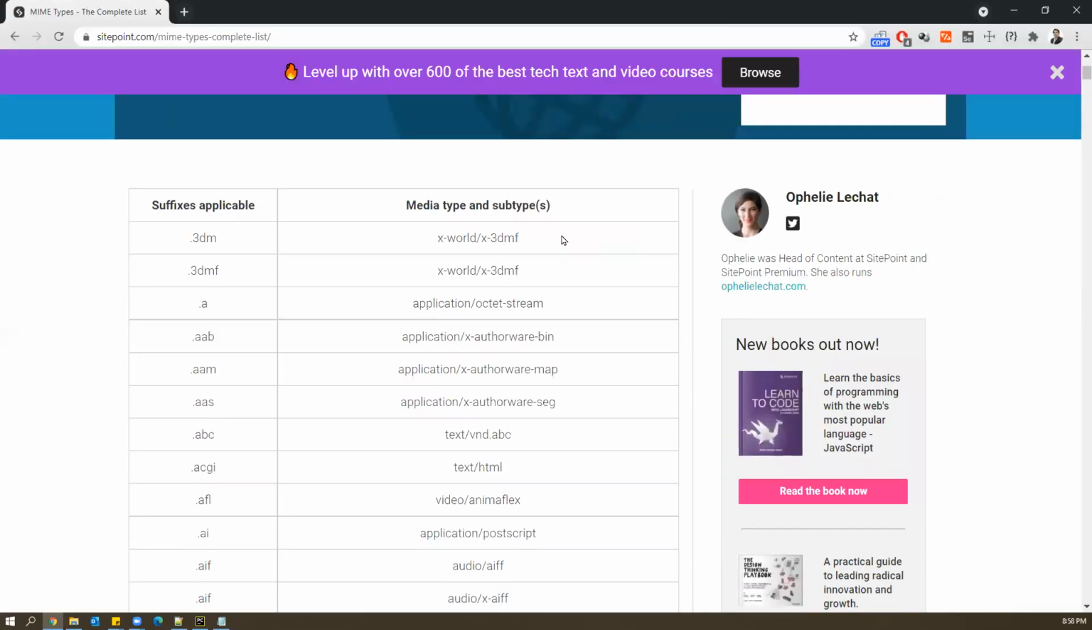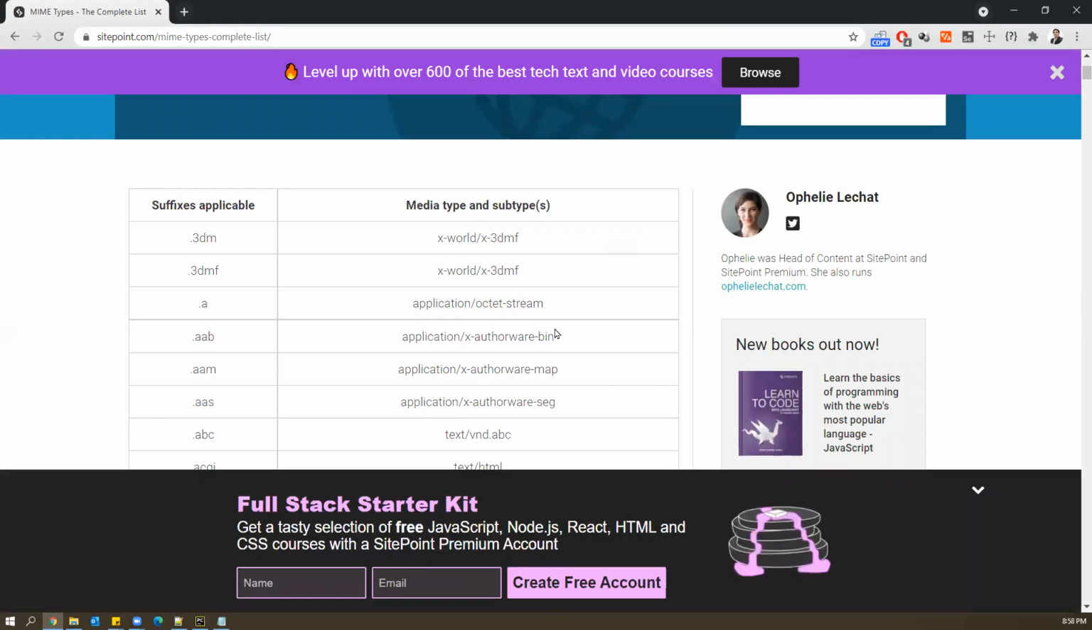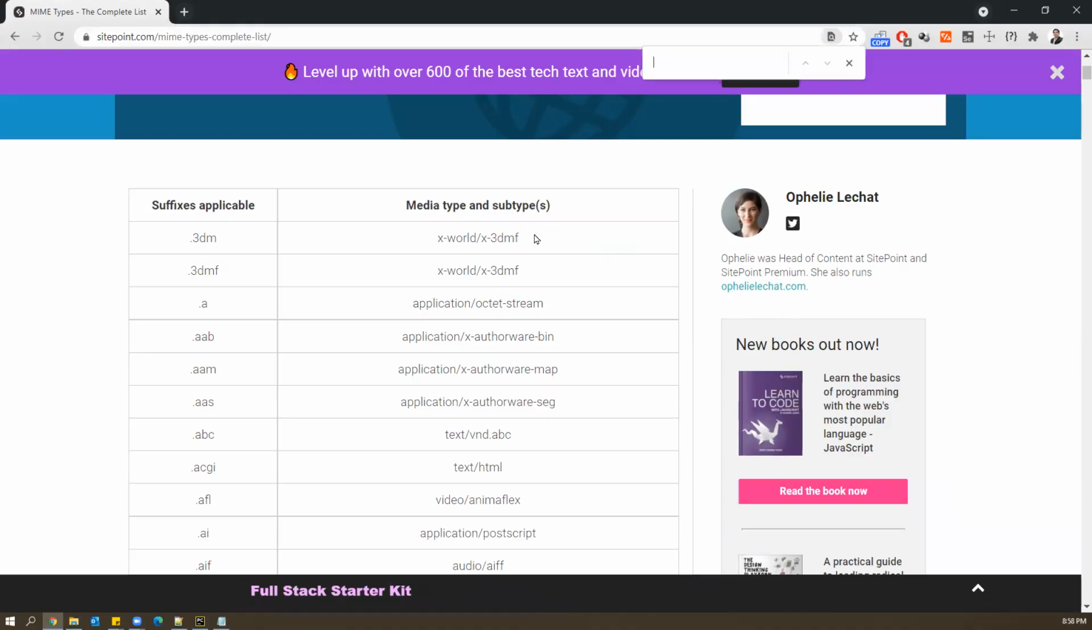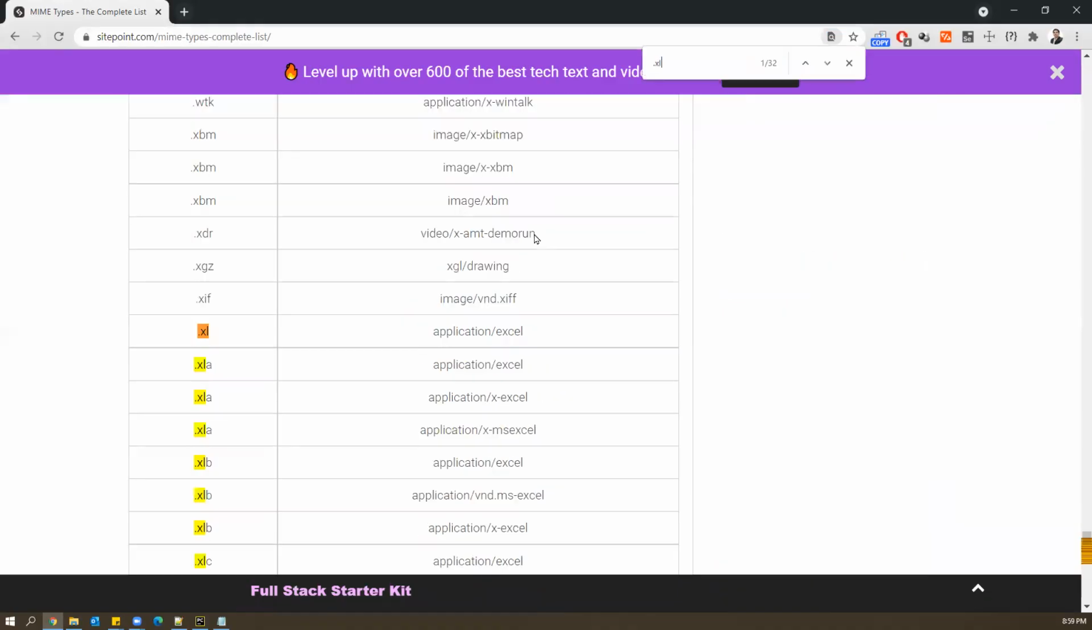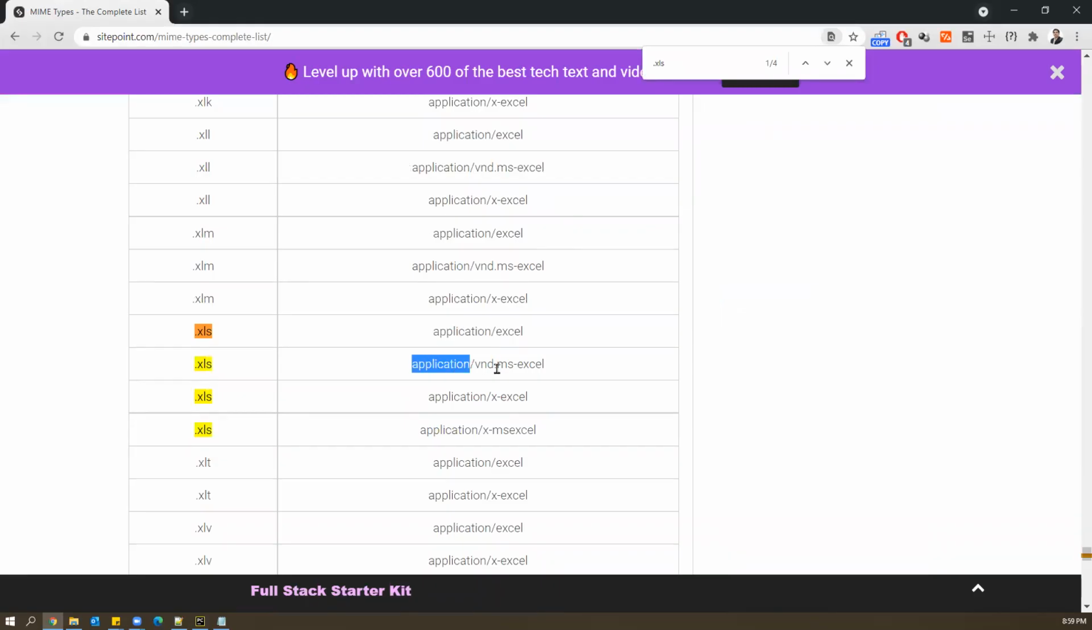These are the file extensions, and these are the different MIME types. Suppose I want to download the Excel file, so I want to check the MIME type of the Excel file. What you can do is press Control F and type .xls, the file extension. Now you can see different types of MIME types are there. You can use any one of them. These are MIME types of Excel.